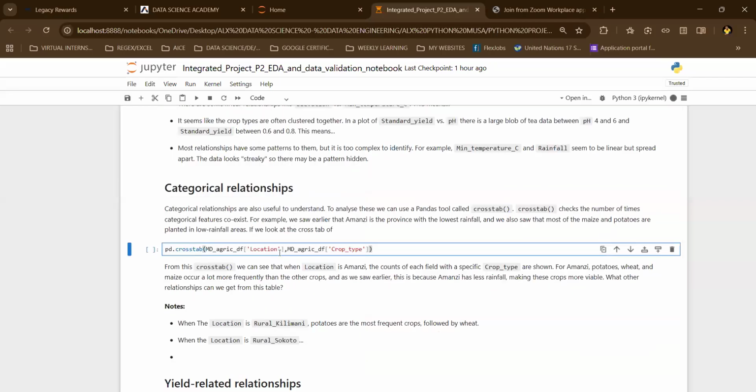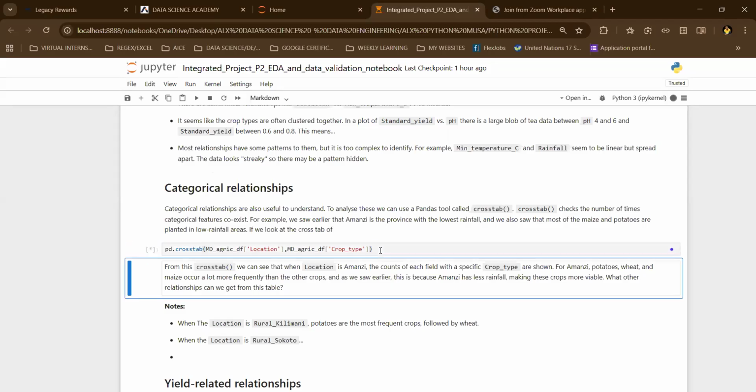Now, the next thing we are going to work with is categorical relationships. These ones are useful to understand, as they help us analyze different values within different columns. For us to be able to analyze relationships, we are going to use a tool called crosstab. We want to visualize the location against crop type. So let us have a look at that.